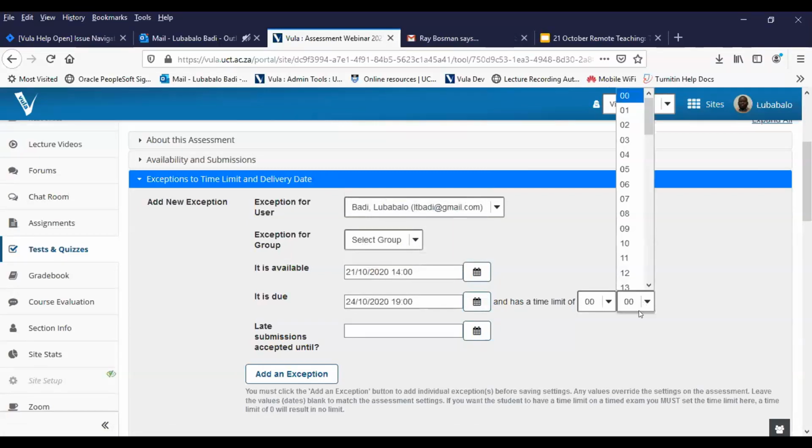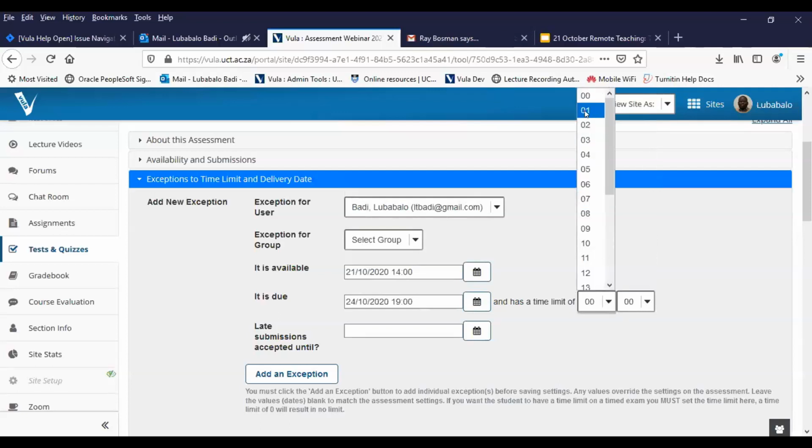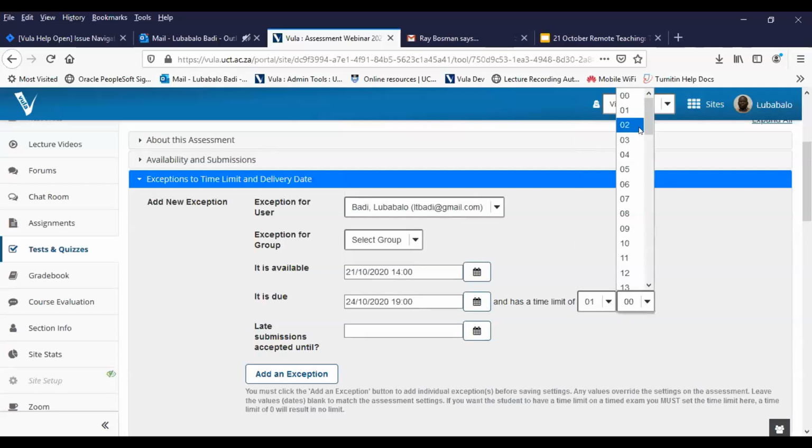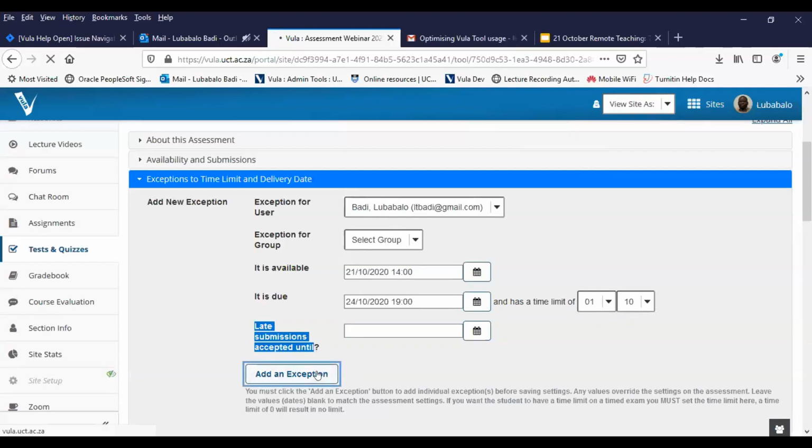It's optional to set the time limit. If it's a timed assessment, I would have to set the time limit, but if it's not, I can leave it open, leave it undefined. Yeah, I'll give them 10 minutes extra. And I don't need to set the late submissions. I can leave it blank. To save this, I'll just add exception, and it will then be listed.